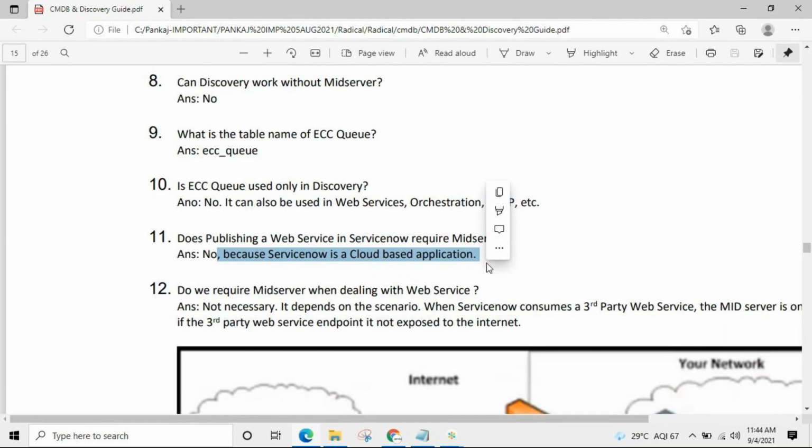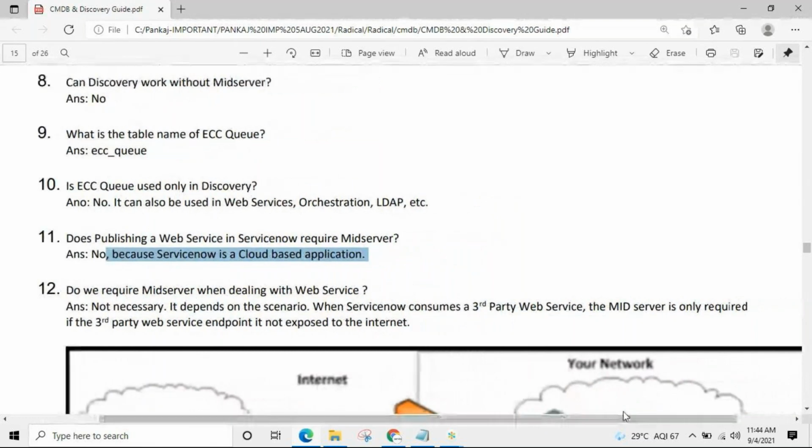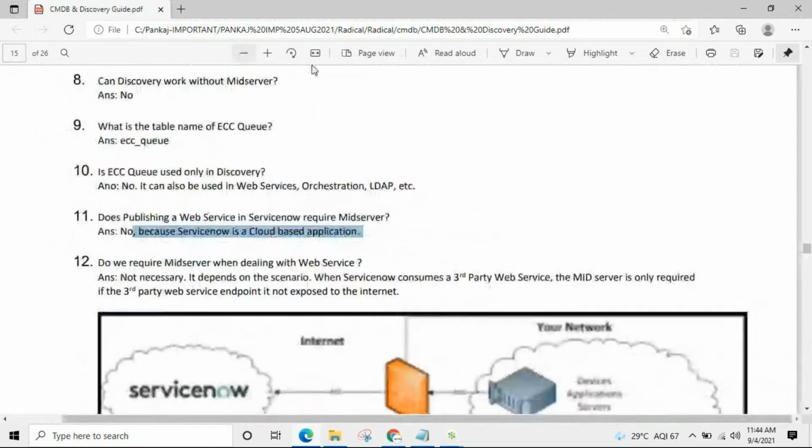Do we require a MID Server when dealing with web services? Not necessary. It depends on the scenario. When ServiceNow consumes a third-party web service, that is, whenever a third party shares a URL with ServiceNow to consume, the MID Server is only required when the third-party web service endpoint is not exposed to the internet.